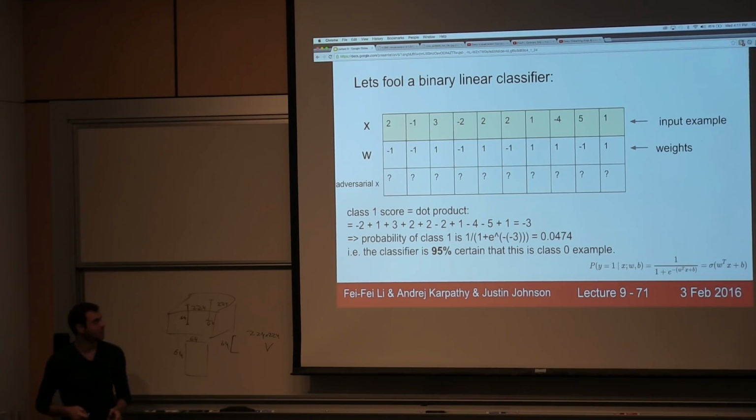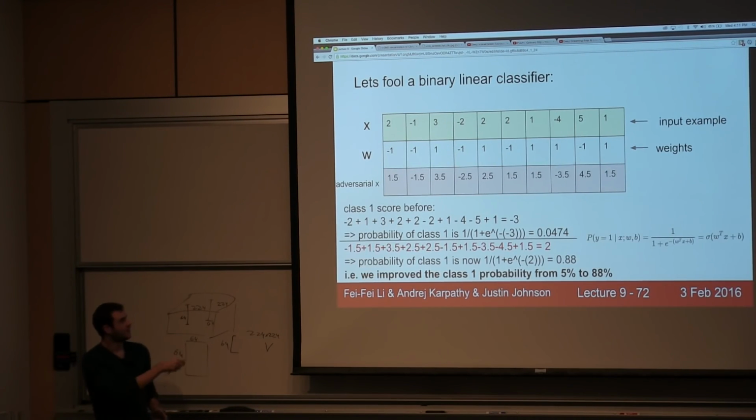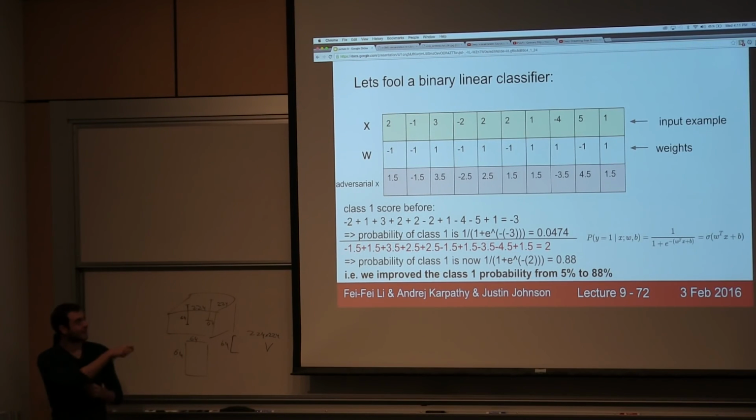So I can construct an adversarial example because I know what the weights are. In particular, I'm going to change it by only 0.5 in every single dimension, but exactly in the correct way. When I do the dot product with my adversarial x, since I've made a tiny change in every single dimension, all of these changes add up constructively to suddenly give me a score of 2. And when you put that in the sigmoid, you come up to 88%. So I've slightly changed my x and I've blown up the probability.